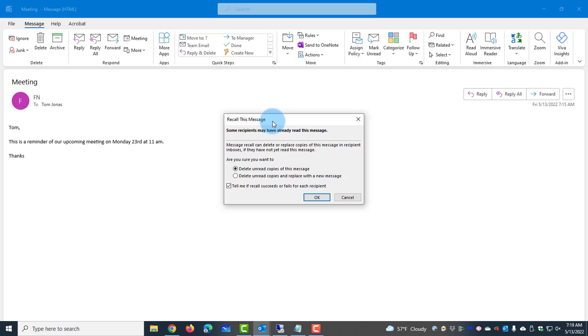Now this is the recall message menu box. Message recall can delete or replace copies of this message in recipient inboxes if they have not yet read this message. So this will work only if the message is still unread. So on this section there are only two options here. And it says, are you sure you want to delete unread copies of this message or delete unread copies and replace with a new message?